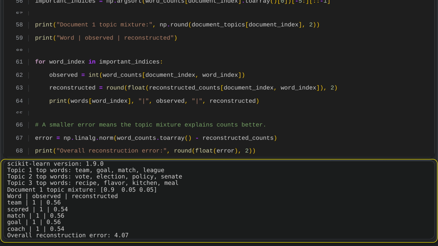This script shows how latent Dirichlet allocation can model short documents as mixtures of topics. It converts documents into word counts, learns 3 topics, and estimates how strongly each topic appears in each document. It then reconstructs the original word counts from these topic mixtures and topic word probabilities, identifies the most representative words for each topic, and compares observed and reconstructed counts for one document. The final reconstruction error shows how well the learned topics explain the original documents.